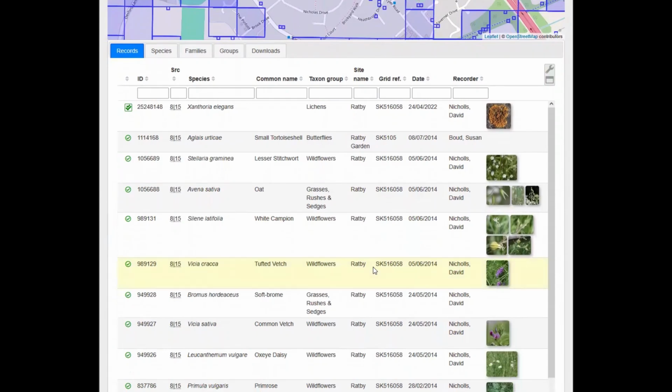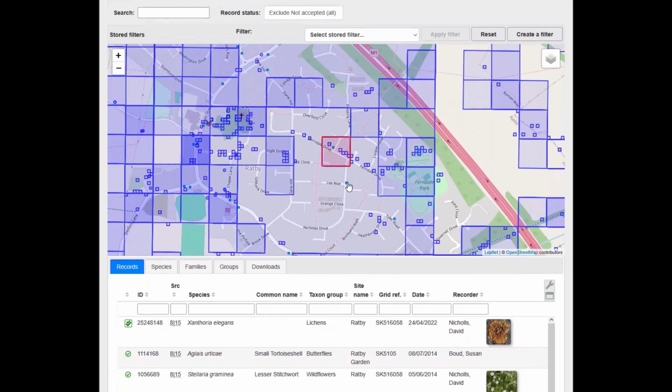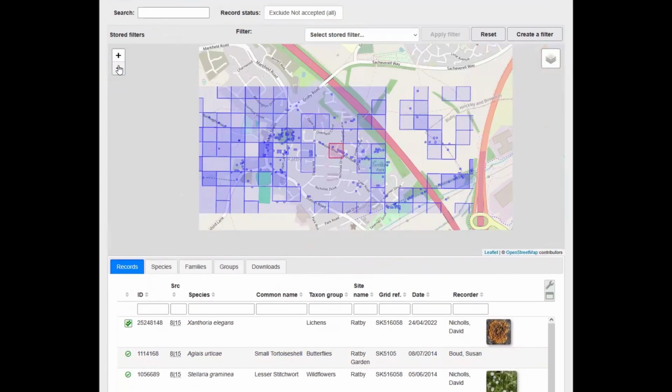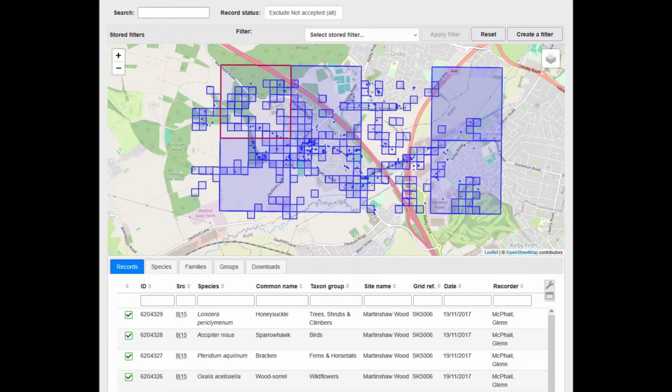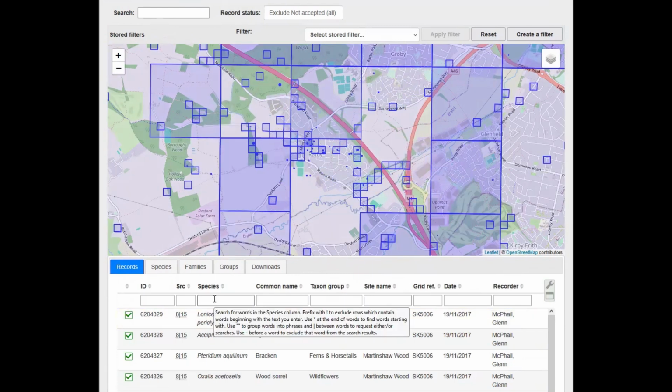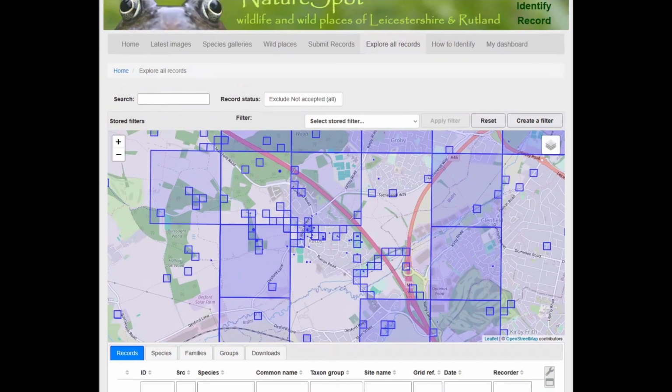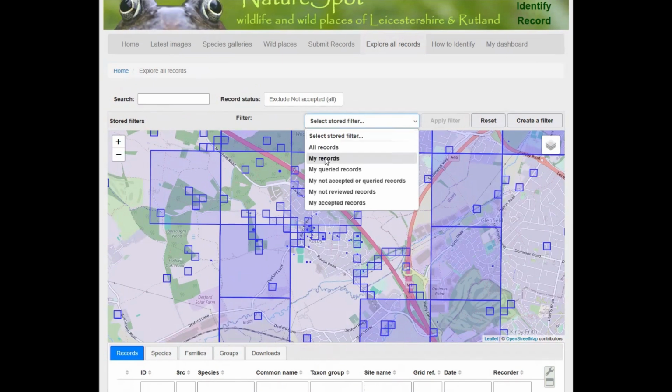So this is where I live, so there's lots of records from me, but one or two from other residents in the village. And we could zoom out and explore a bigger area if you want by clicking on a bigger square. You can also search for a particular species, or you can also look just at your own records on this filter here. You could select it to choose just my own records. And that's quite another useful way of seeing what you have submitted and where that is. It will map them all out for you.